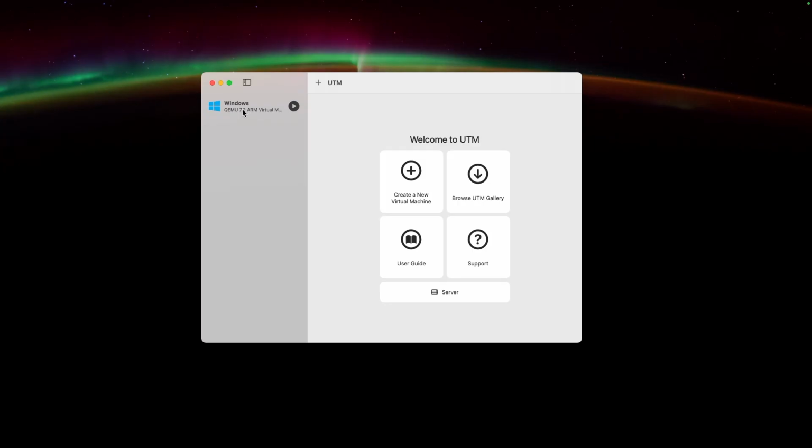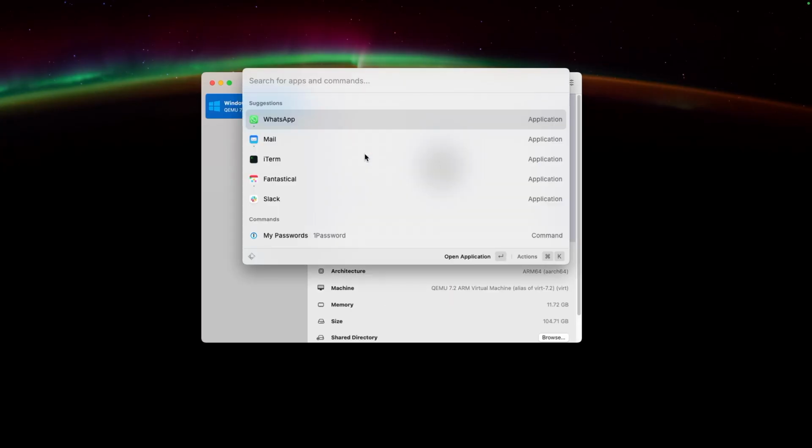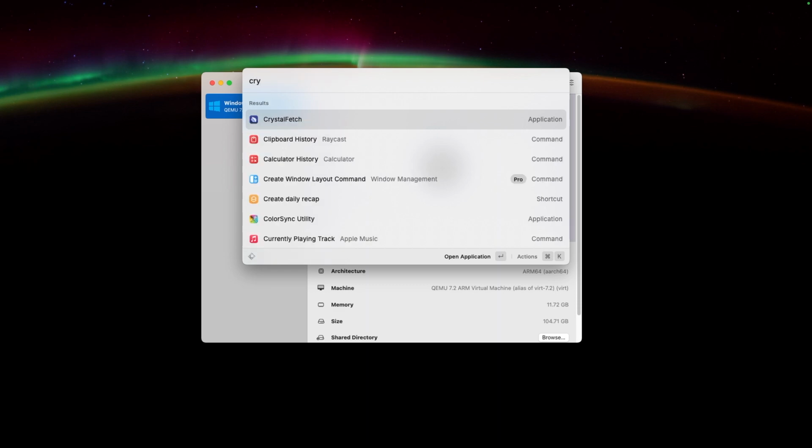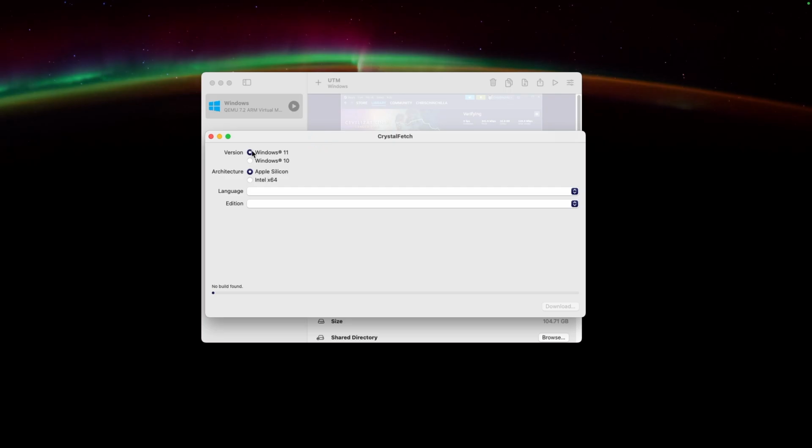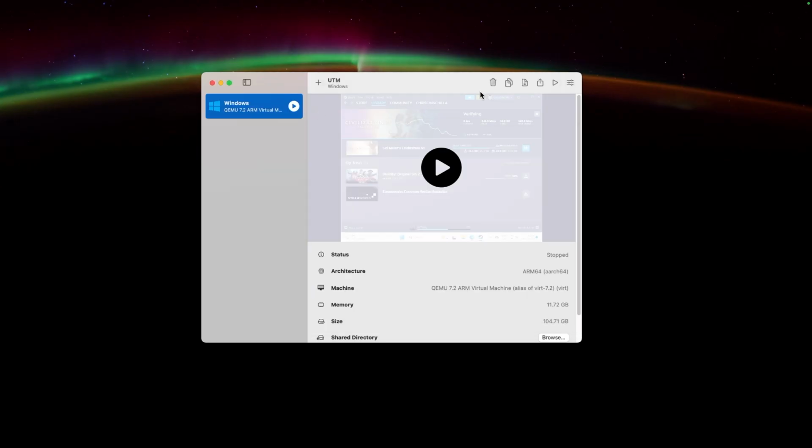I have created the virtual machine here already. In the process of using it, it introduced me to this quite cool little free application called Crystal Fetch that lets you download Windows images, because often, especially the ARM version, it can be a little hard to find. I found that really helpful, which is what I used to get hold of this virtual machine. I've set it up already.